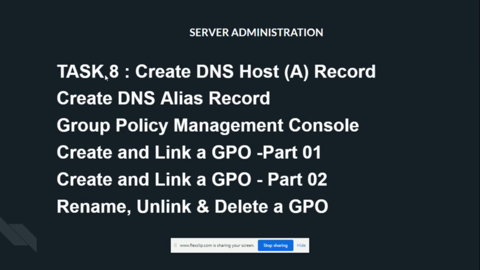Task 8. Create DNS host A record. Create DNS alias record. Group Policy Management Console. Create and link a GPO part 1. Create and link a GPO part 2. Rename, link, and delete a GPO.